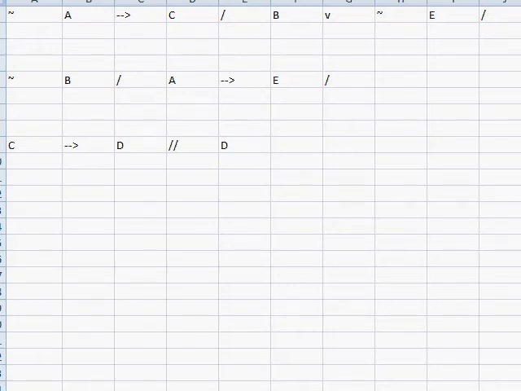Hi everyone. In this video we're going to be taking a look at a fairly long argument using indirect truth tables. We're going to be showing whether it's valid or not. So let's see how many propositions we have.